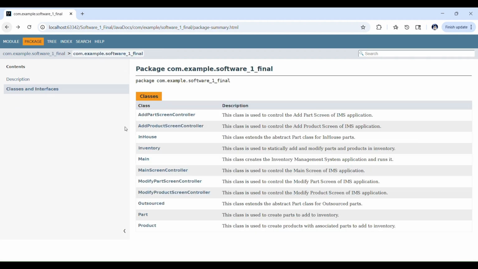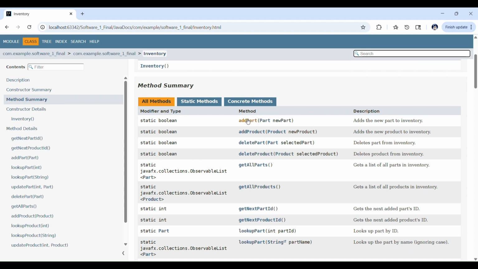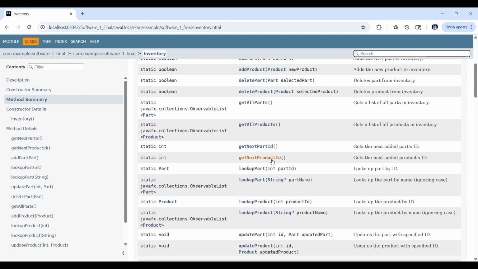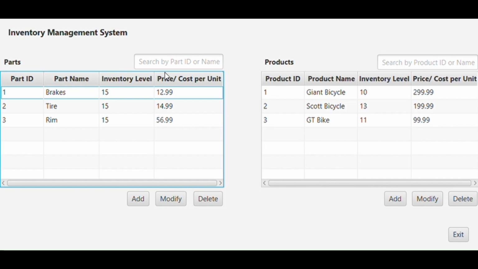If I go back, go to Inventory, this is going to add parts and products to the inventory and hold them in there. So we have different methods to be able to do that, to get the next part or product ID, look up, update. Now, upon running the code from Main.java and hitting run at the top, we have loaded in our application here.